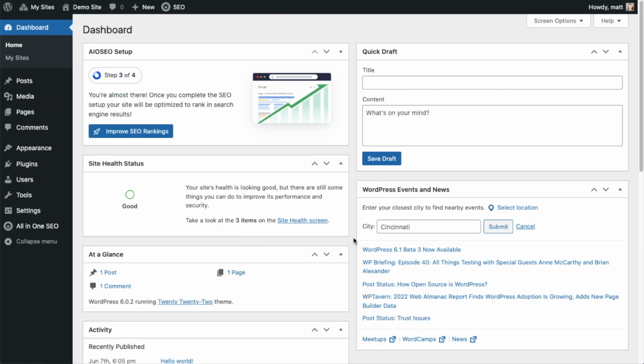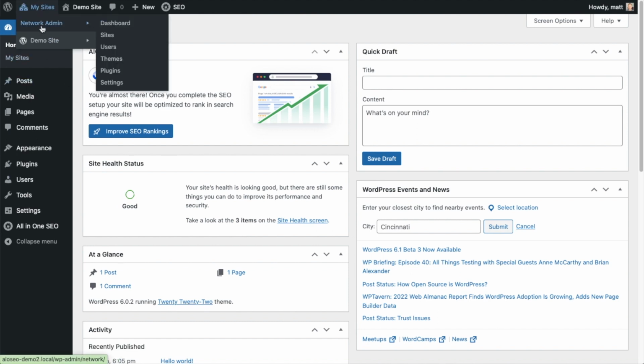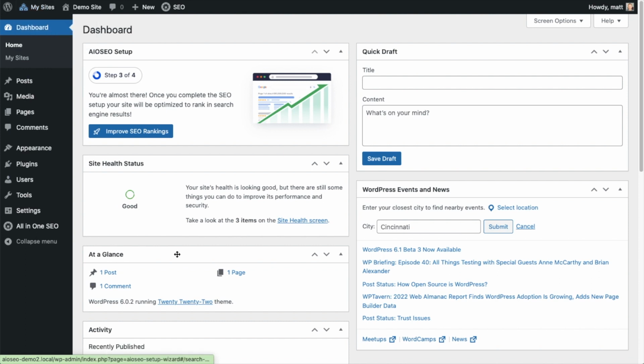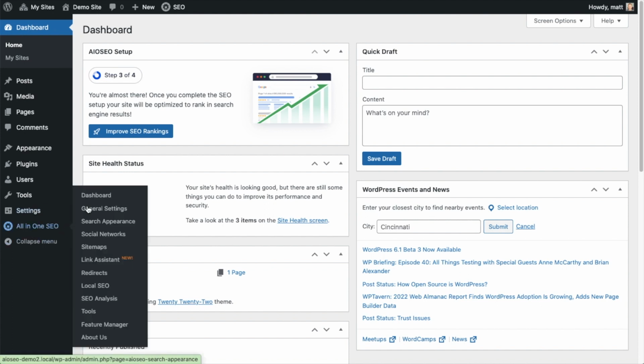So if you run a multi-site network, you know that there's a difference between the dashboard of your website and then the network admin dashboard. So that's where we're going to need to be to see these options in All-in-One SEO. Right now, I'm on the regular dashboard of my WordPress site, and if I hover over the All-in-One SEO menu, we see the options that you have on a normal WordPress website.